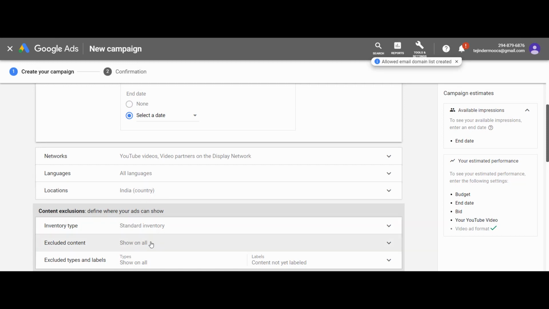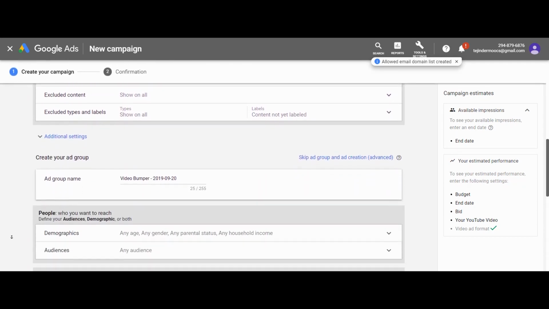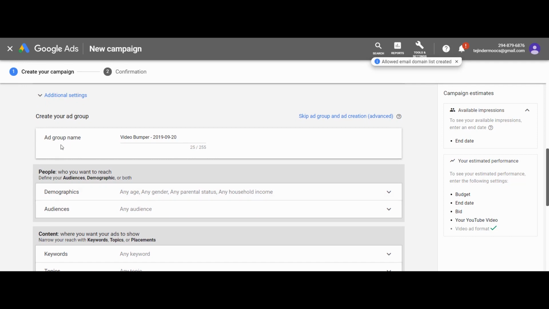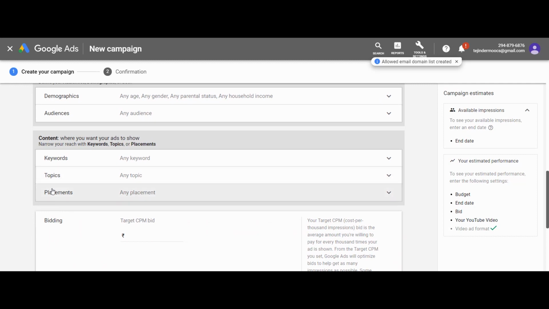Next we have the content exclusions. Use these options to exclude the content where you don't want to show your ads. Next we have the ad group. We know that ad groups are used for targeting the audience. Target your audience on the basis of demographics, types of audience, keywords, topics, placements and so on. Set the bid amount here.